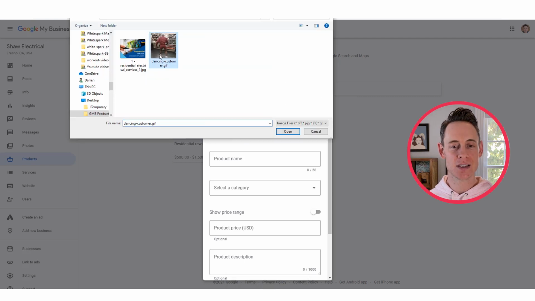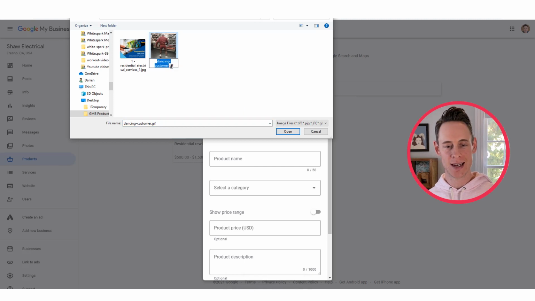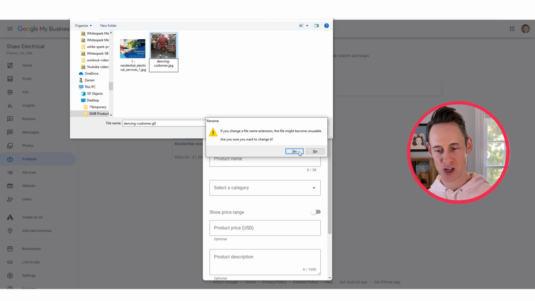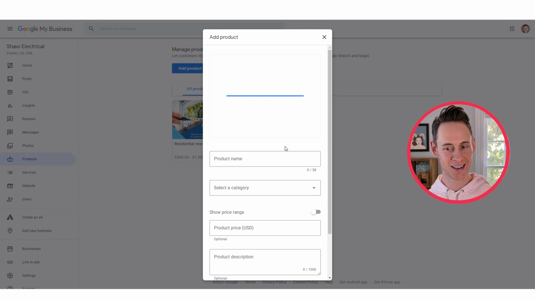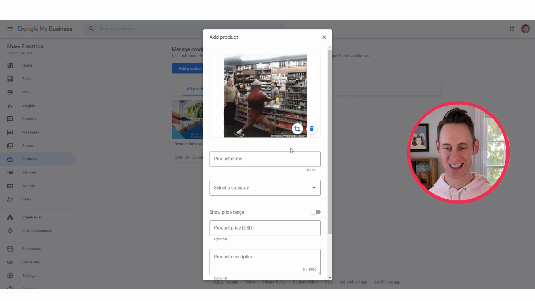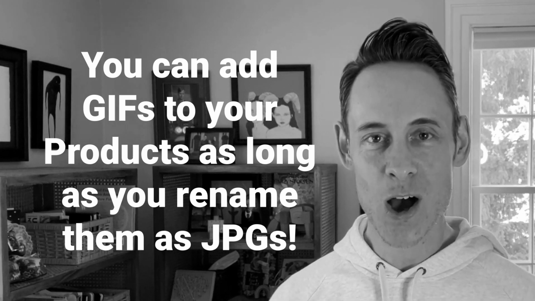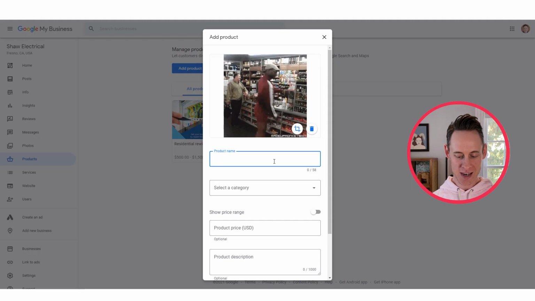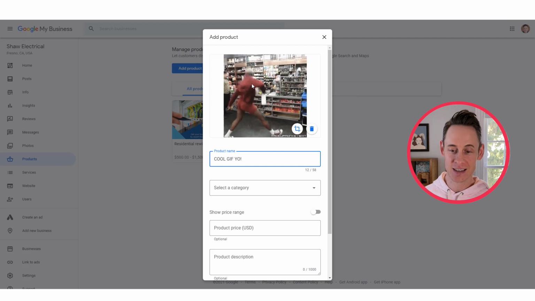Maybe I'll take a GIF. So I got a little GIF here. Let's give this one a shot. Again, invalid file type. What if I tried to trick Google and I said, well, actually my GIF, it's a JPEG. Come on. Just pretend it's a JPEG, Google. Yep, I'm sure I want to change it to a JPEG. Let's choose that. Uploading. Success. Look at that. You can add GIFs to your products as long as you rename them to JPEG. Product name, cool GIF, yo. There you go. So you can add GIFs as your product image.